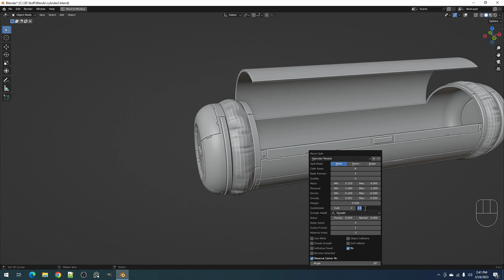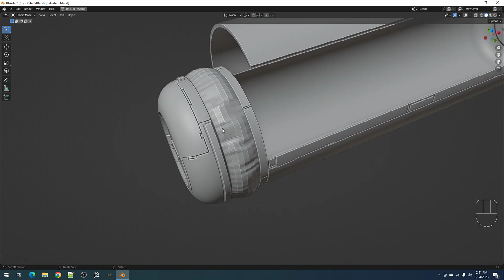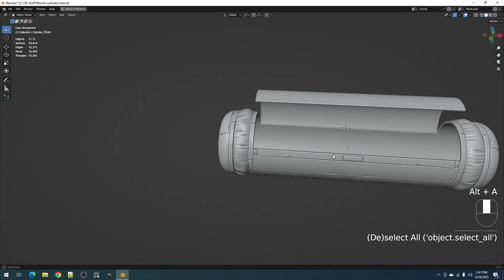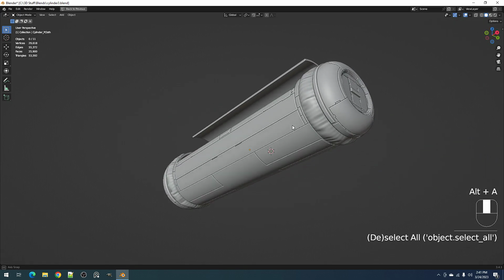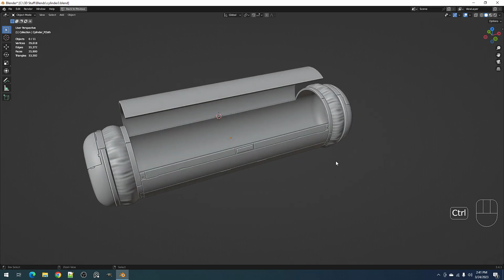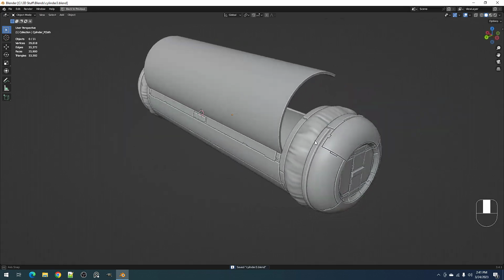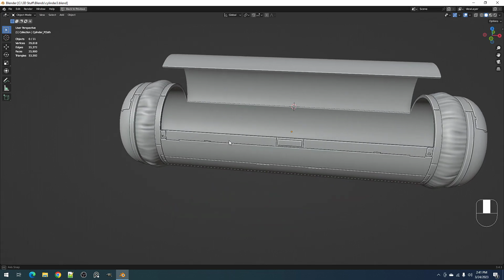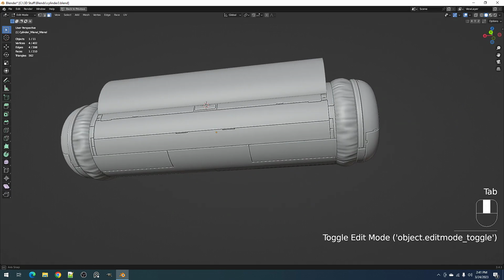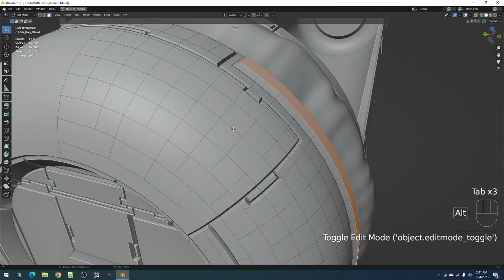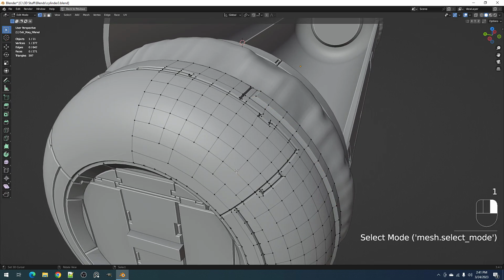Smooth. Smooth actually doesn't do anything. So we have the creases. Okay. Shade smooth. Yeah, I can live with that. Okay. For the insides, is this mirrored? Yes, it is.